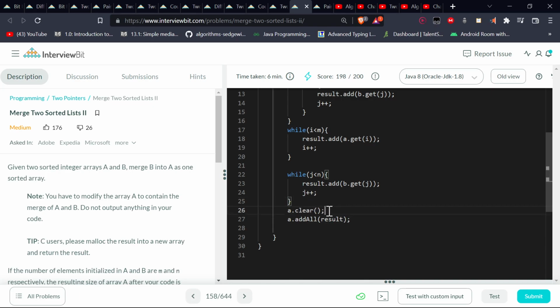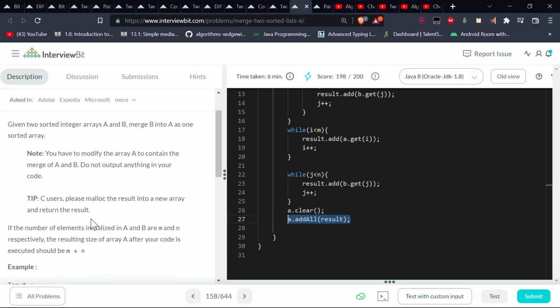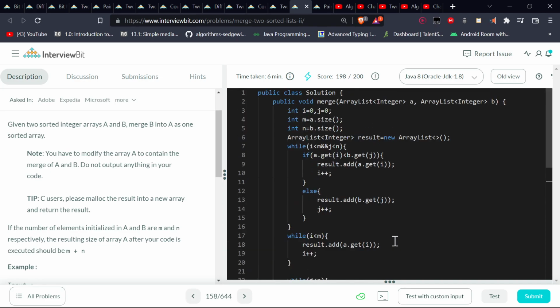Now I'm clearing the first array and adding the result to the first array, as the question is given like that. That part is specific to this question. We don't have to care too much about it.